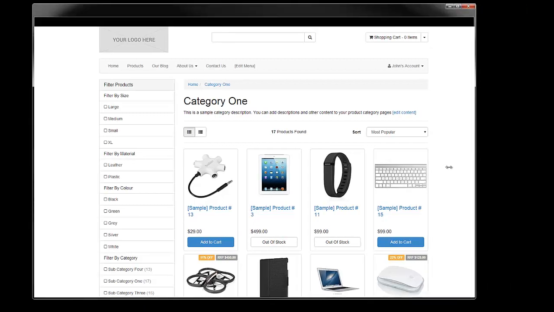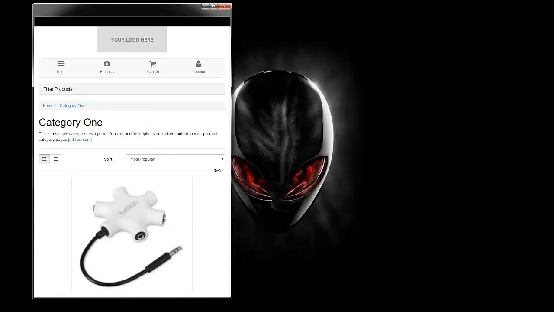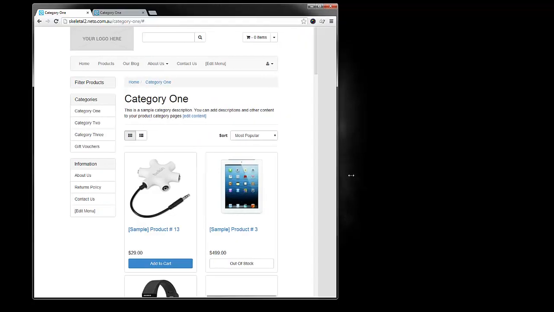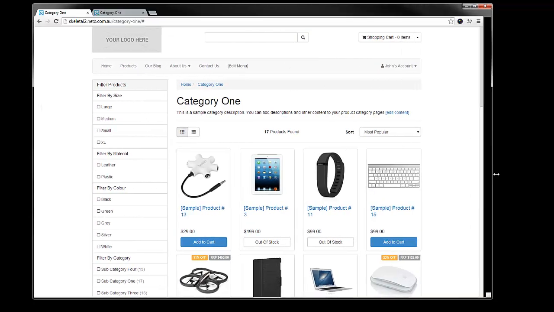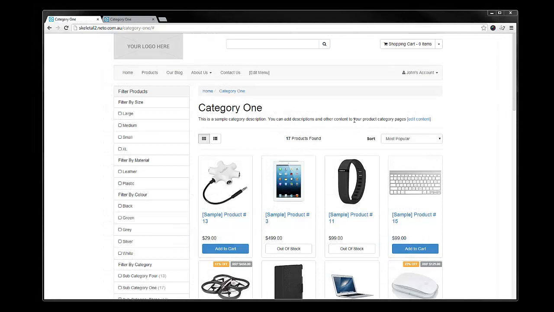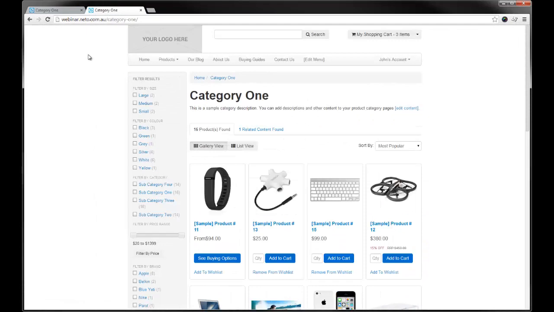Responsive web design is a web design approach aimed at crafting sites to provide an optimal viewing experience across a wide range of devices, whether they be mobile phones, tablets, or desktop computers. To explain responsive design, I've got two websites here as examples. I've got a responsive website and I've got a static website.